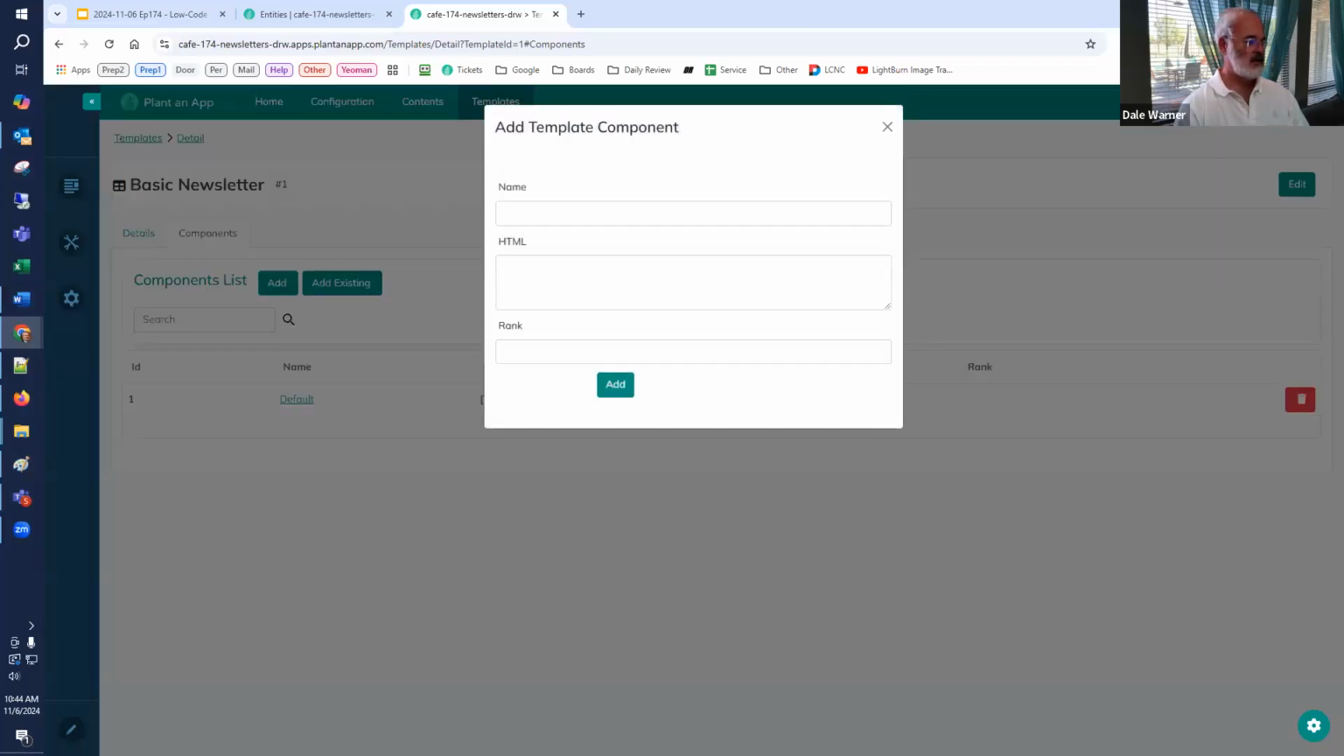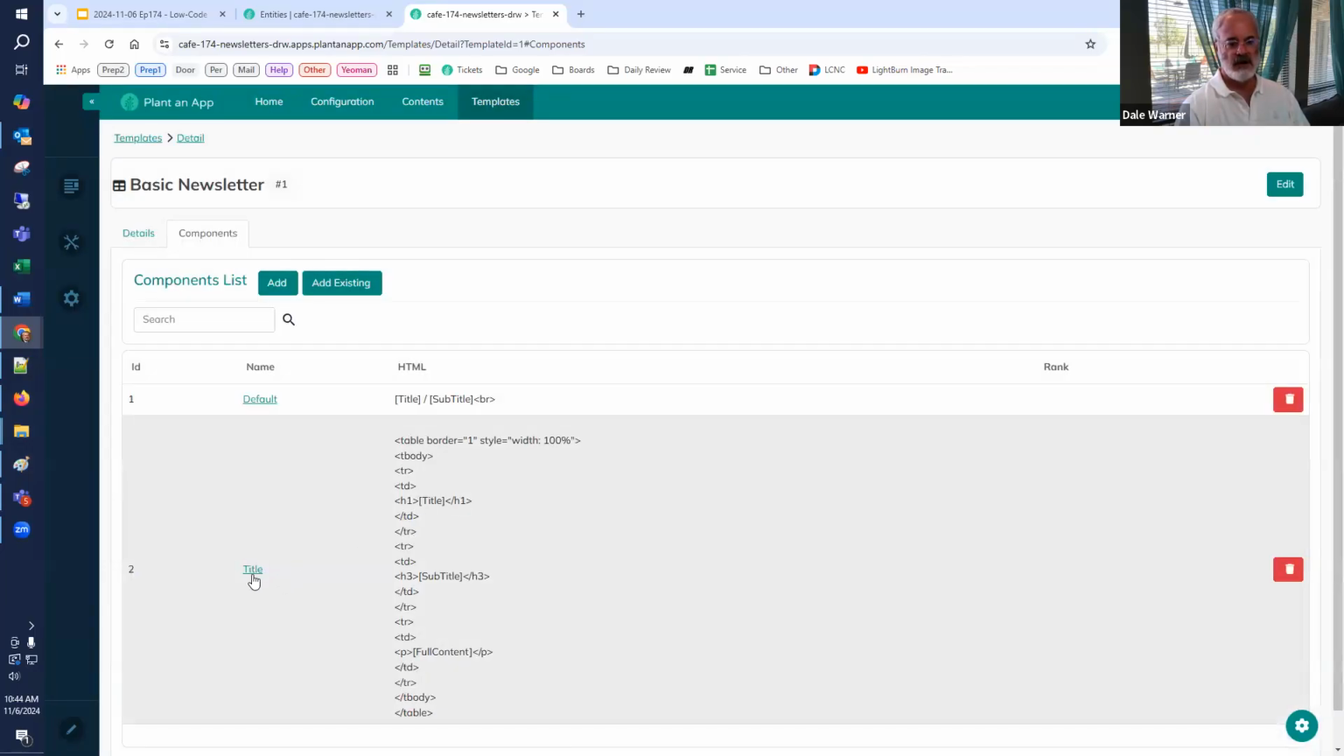So I'm going to add another kind here that I'm going to call the title. And so I'll be able to select if I want it to show up in title format. I'll be able to choose it by name. Now, the title is a table. Again, this is very basic formatting. You'll be able to insert far more advanced formatting if you like, but we're going to put the title in an H1 tag, the subtitle, and then the full content. So this will be just one format. We can have as many formats or components as we want.